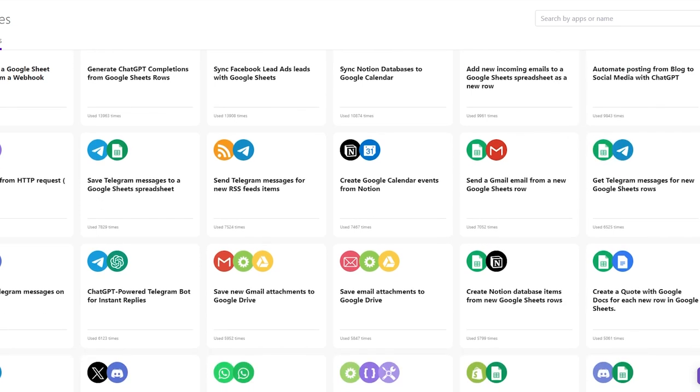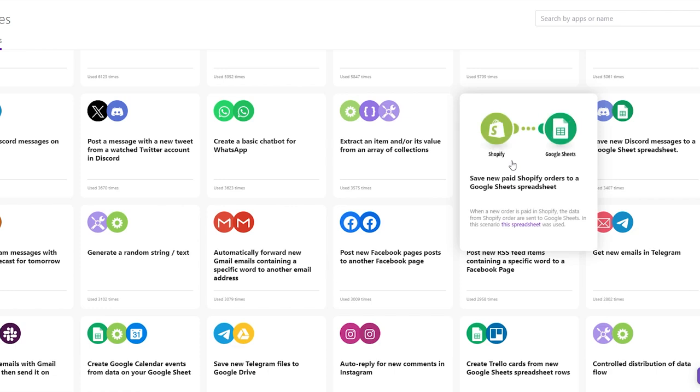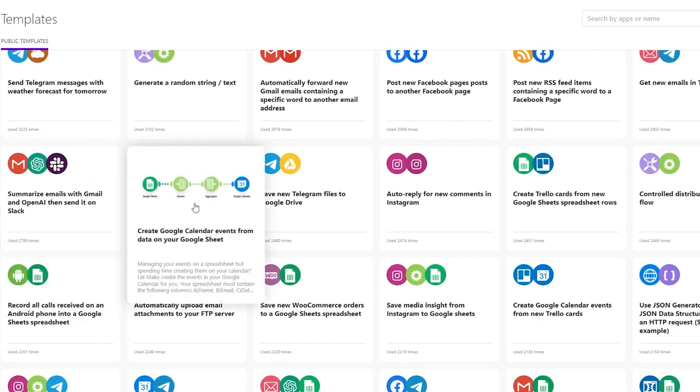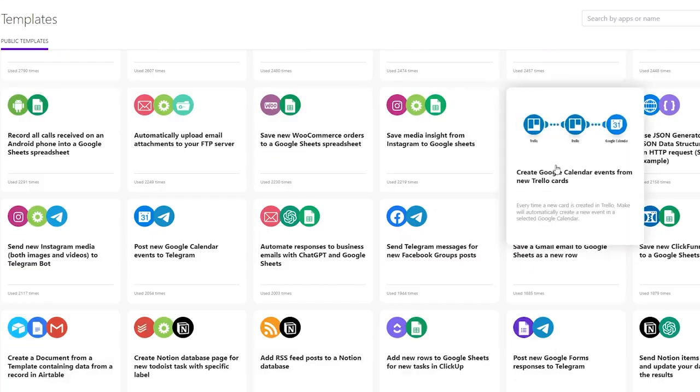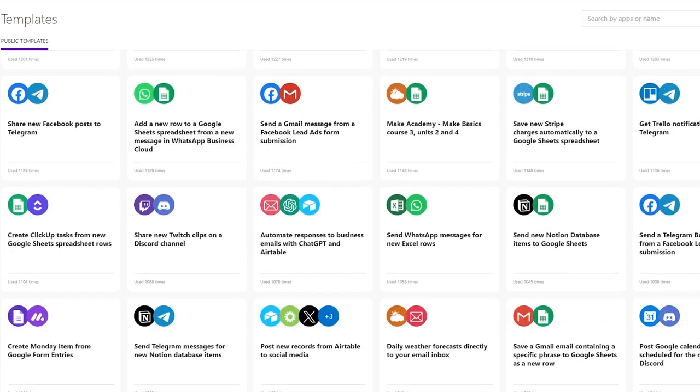But yeah, some of these templates work really, really well together. So you can go ahead and connect whichever one you want. So over here, you can see Shopify to Sheets. You've got Gmail to ChatGPT to Slack. So you can see whatever one you want. So you've got Trello to Trello and then Google Calendar. So you can select anyone you want. So let's go ahead and create one.